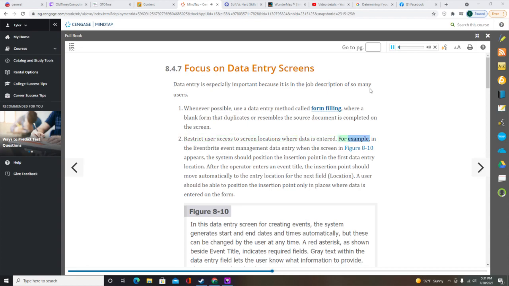For example, in the Eventbrite event management data entry, when the screen in Figure 8-10 appears, the system should position the insertion point in the first data entry location. After the operator enters an event title, the insertion point should move automatically to the entry location for the next field, location. A user should be able to position the insertion point only in places where data is entered on the form.